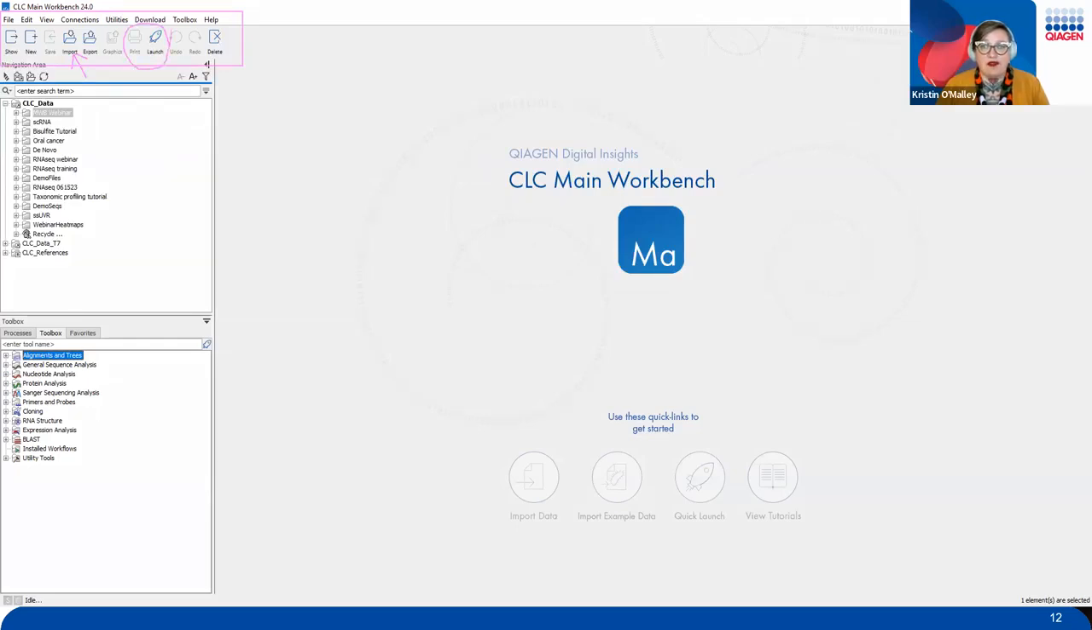If you do have some sort of tools that you want to just quickly launch, we have this little cute rocket ship icon that you can use to launch some of your favorite tools. And then moving down, we have our navigation area. So this is where everything that you will be creating in the CLC environment will live.